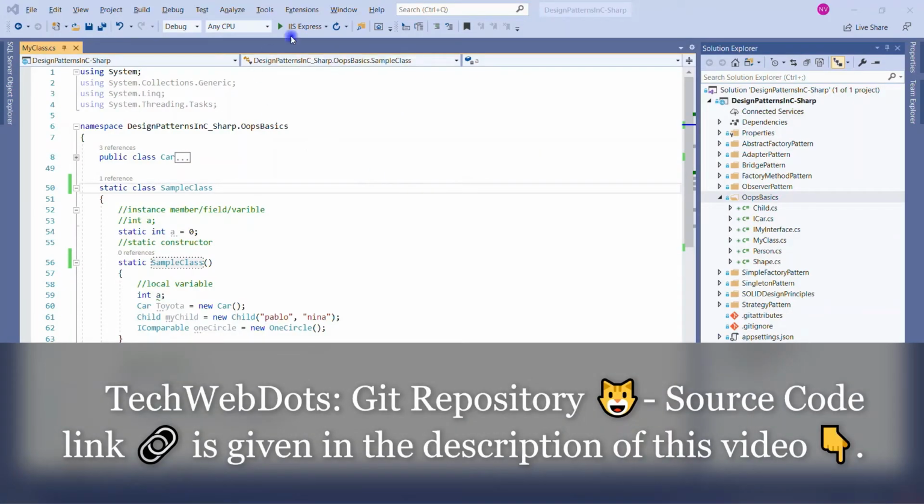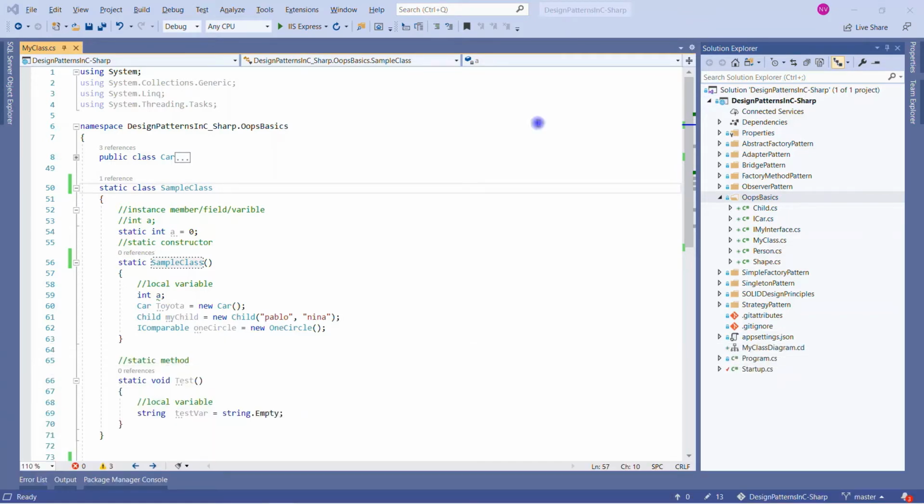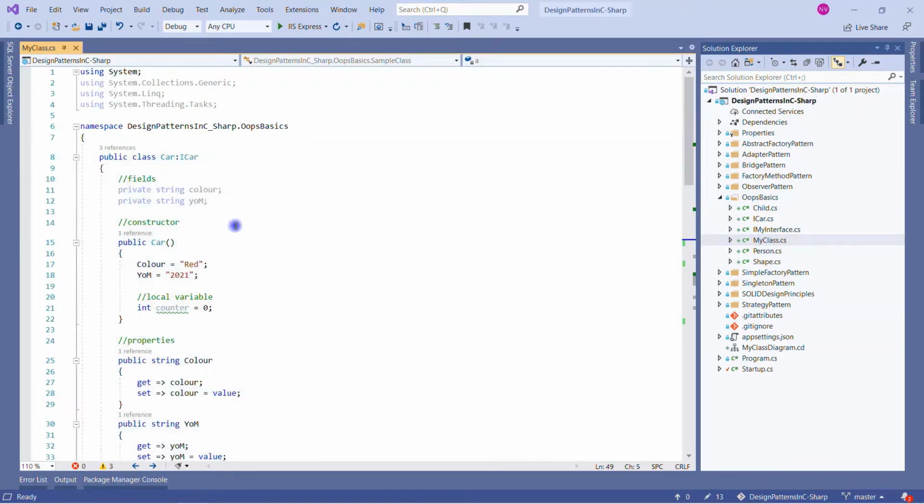As you can see, this is my Visual Studio and this is the solution, which is an ASP.NET Core application. In it, I am in this folder, which is Object Oriented Programming System Basics. I am on this class, my class name is myclass.cs. In that class I am creating the same class that I just showed you, but it contains the actual information, what the parts in my class are.